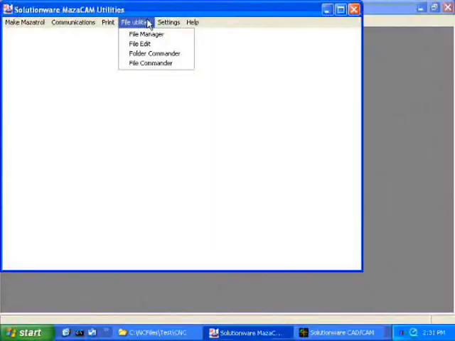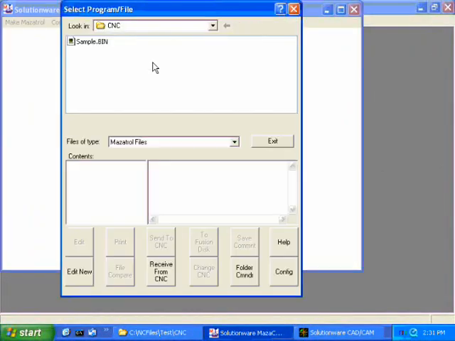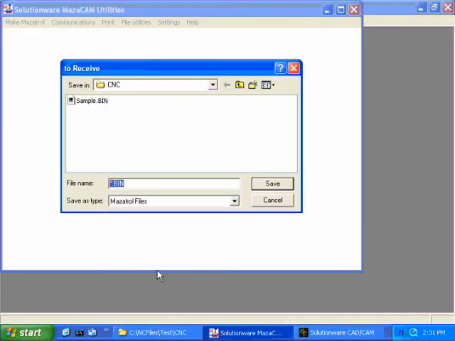We start the communication software by going to File Commander and push Receive from CNC. We select the directory we want and type in the name of the file as we want to call it on the computer. The computer is now ready to receive.